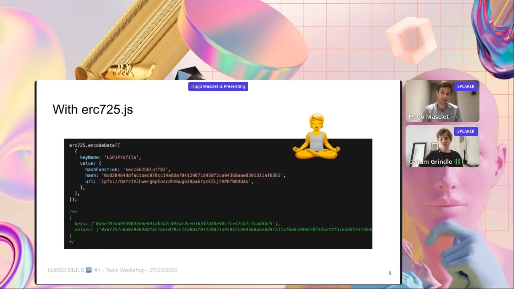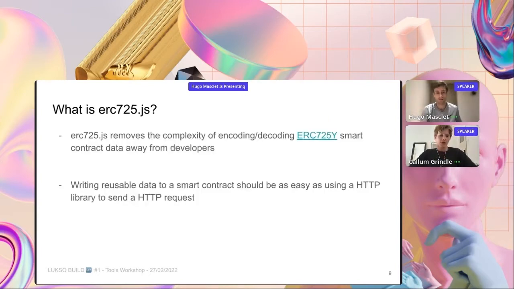So with ERC725.js, this is more what we can expect in our applications, which is obviously a lot nicer to look at. ERC725.js removes all of the complexity of encoding data to save on ERC725Y smart contracts, and we want this to be as easy as making HTTP requests.